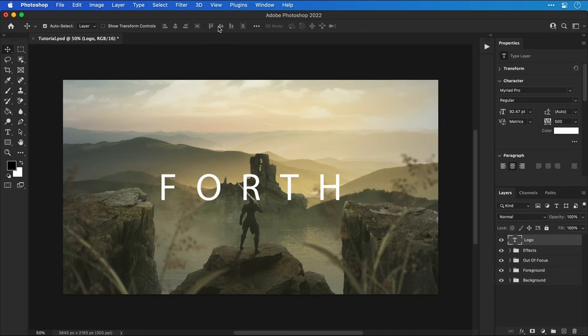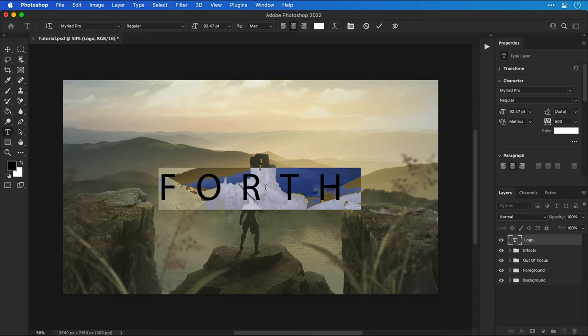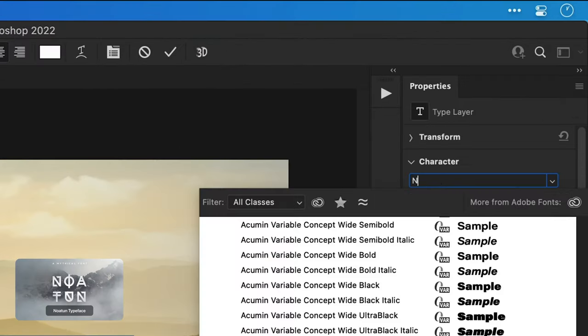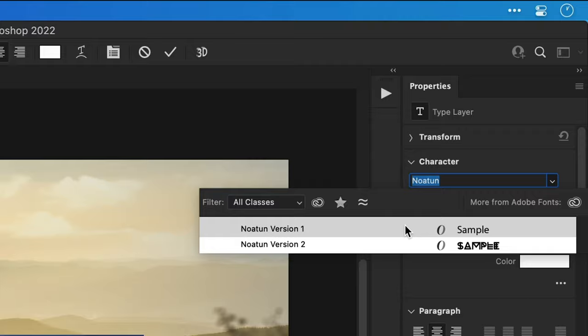Now it's time to pick a font, and I'm going to be using one downloaded from Envato Elements. I'll link this in the video description, and it's called Noatun or Noatun. I've got no idea, however you say it.